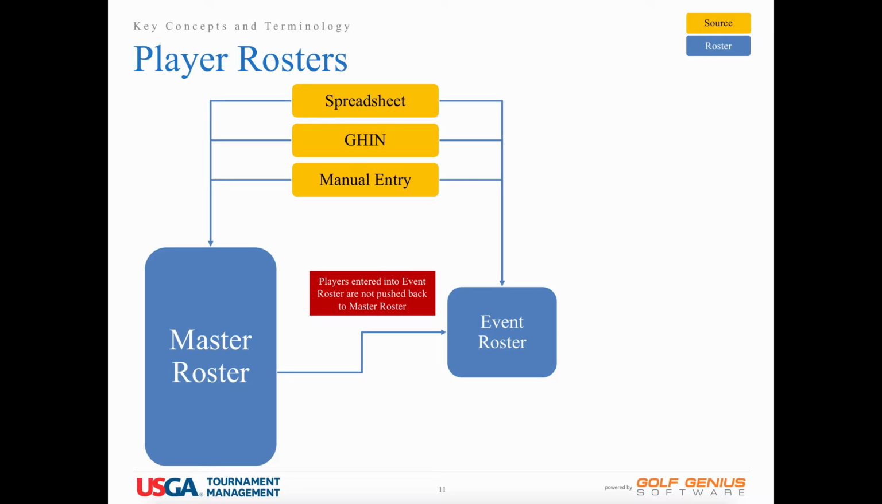Now, this is done on purpose because we want that master roster to continue to be a golden list of players. Too often in TPP, that master player list became muddled with thousands or tens of thousands of different players from all the events at a club over the years and years. That list is no longer really usable. So the master roster in USGA Tournament Management is to be that golden list, that pared down list of only the players who play in your events most often. In the case of most clubs, this will simply be their GIN player roster. That's already a list of players who play at their club most often.